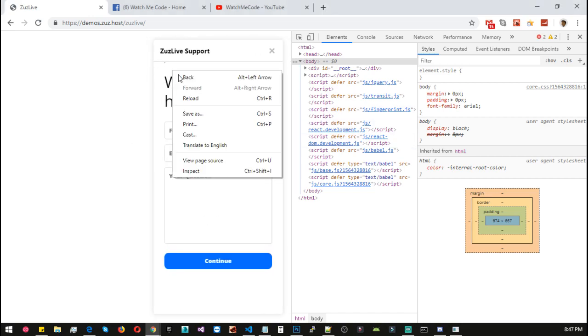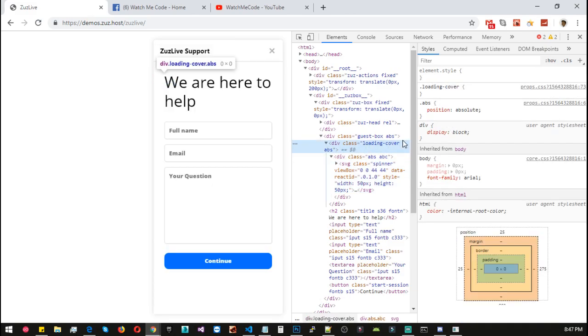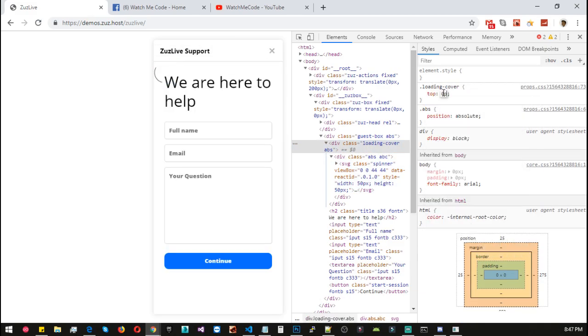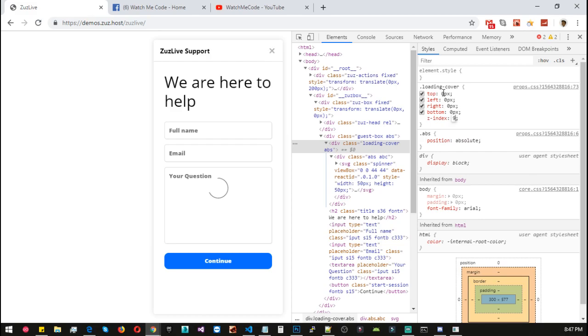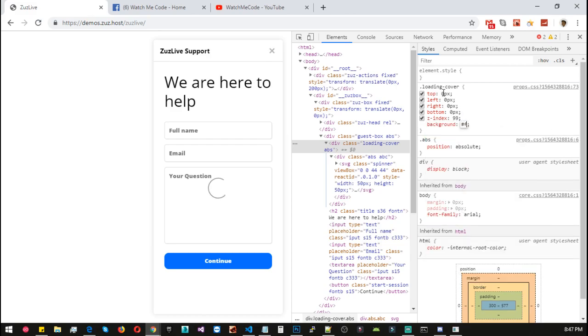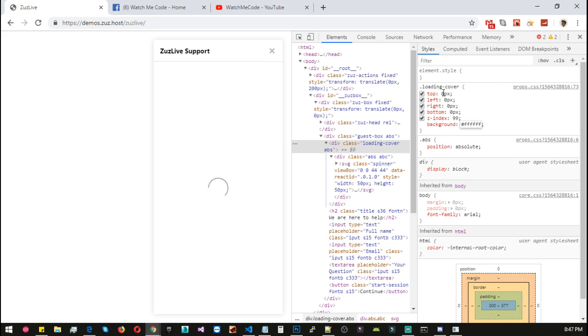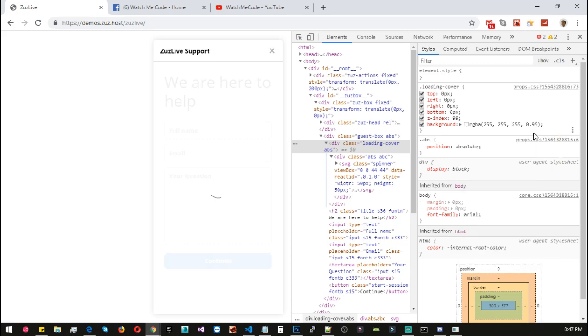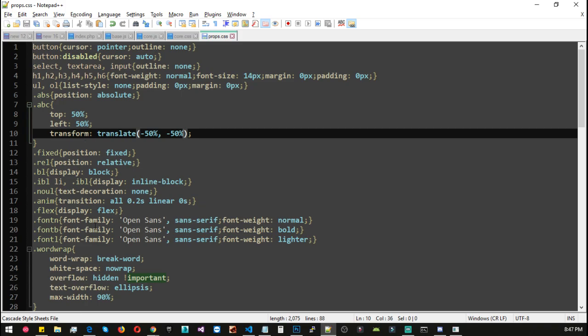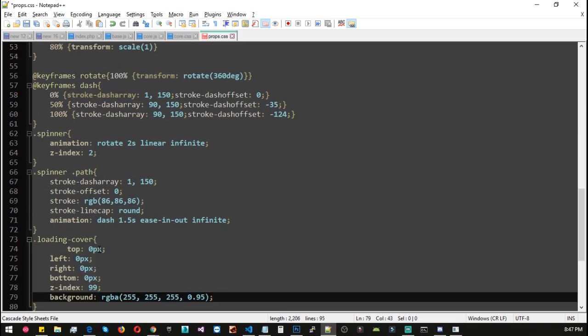Click, right click, inspect. Now select the loading cover and add top 0, left 0, right 0, and the bottom to 0. Z index should be something like 99. Background should be FFF. Now we need to reduce the opacity to, I guess, 0.95 is good. Great. Now let's copy and paste inside loading cover and save it.